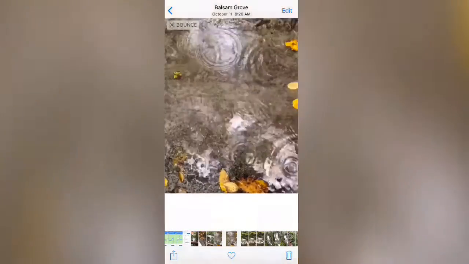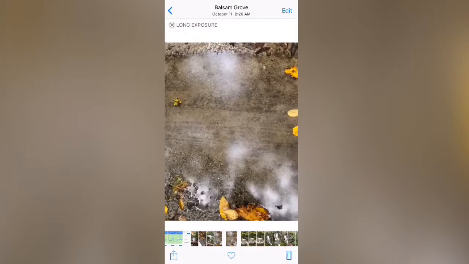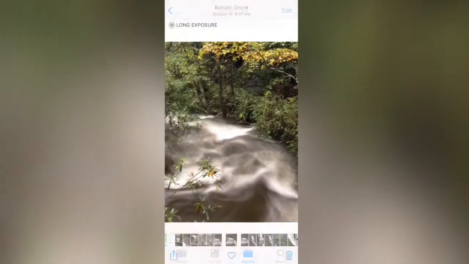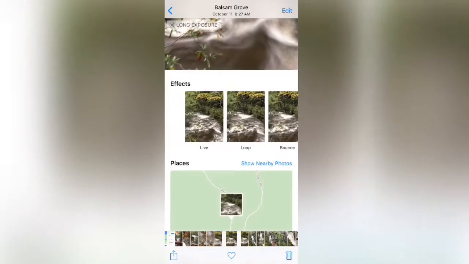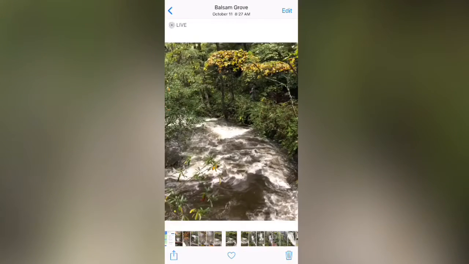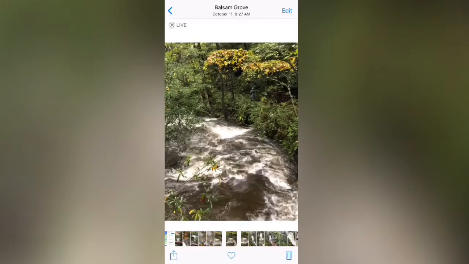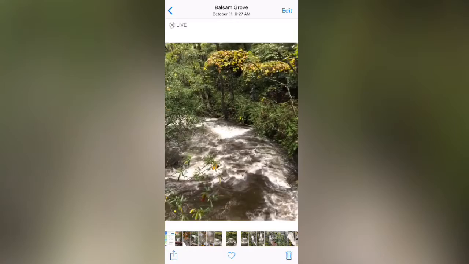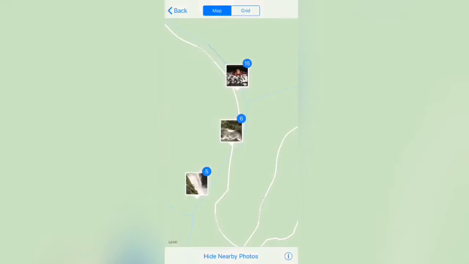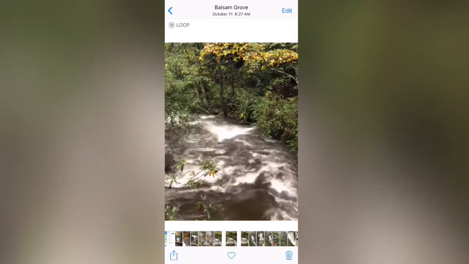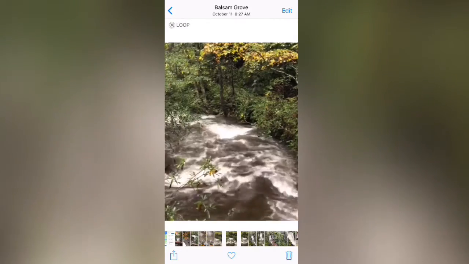Or the last option is to do a long exposure, which will take the motion and blur it, which doesn't look very cool here on the ripples, so let me show you another one. So again, I'll show you what these look like. With this photo, you can do the live, which if you touch it, it'll just show you the motion. You can do the loop, which will play it over and over, kind of like a little GIF.